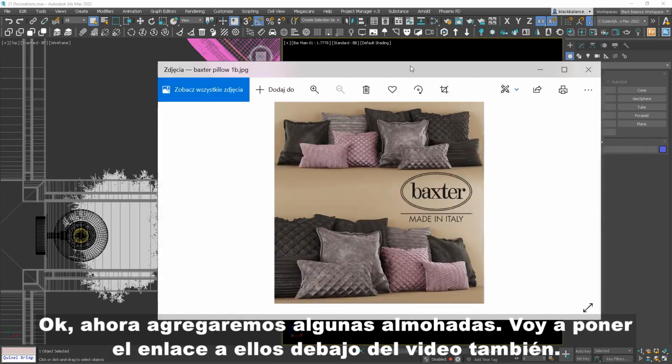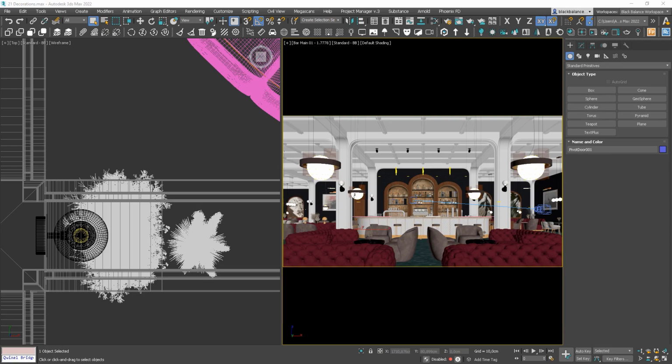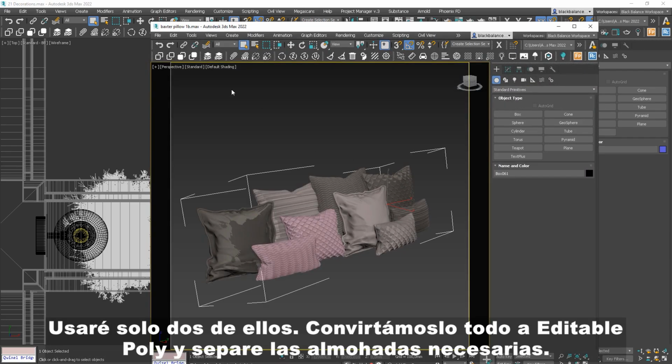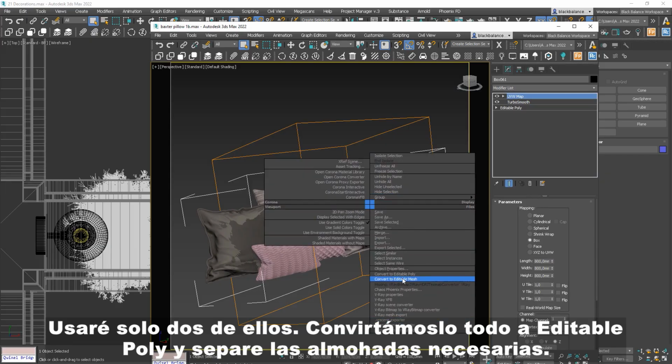Okay, now we'll add some pillows. I put the link to them below the video as well. I will use only 2 of them. Let's convert it all to editable poly and attach the needed pillows.